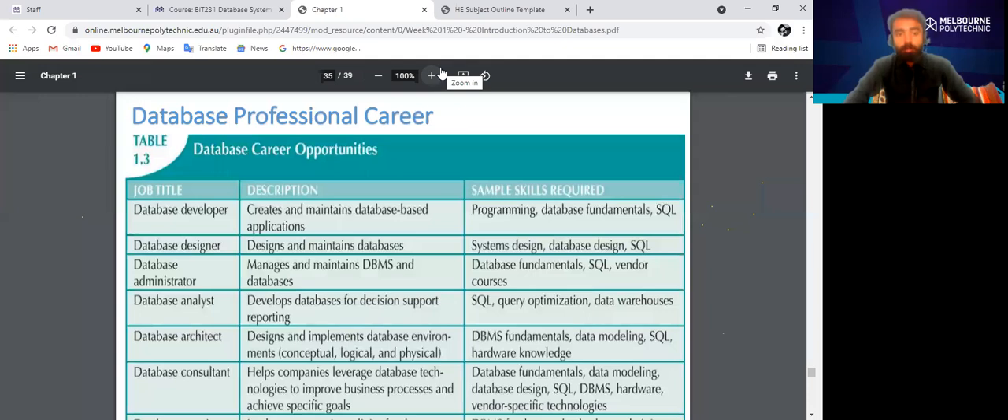The fourth one, database analyst. Develop databases for decision support reporting. You need good skills in SQL, query optimization, data warehouse. You need good knowledge of this kind of language. We have next one, data architect. Architects design and implement the database environment: conceptual, logical, physical, any design the architects can do. You need to know the fundamentals of DBMS, data modeling, SQL. Also, you have knowledge about the hardware.